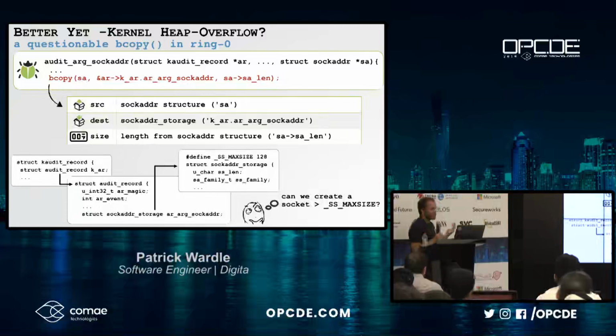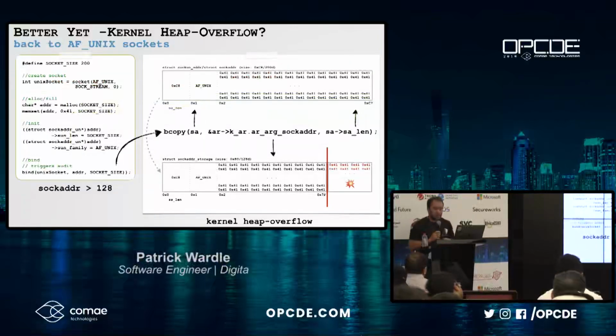Because if the destination buffer is smaller than the source buffer, you may get a heap overflow. What bcopy is doing is basically copying a socket into a sockaddr structure. If we look at the table on the slide, these are exactly what it's copying. The source is just a sockaddr structure. The destination is a sockaddr_storage, which we'll look at closer. And the size is the length of the source buffer. So the question then is, can we create a source sockaddr structure that's bigger than this destination buffer? And the answer is yeah. The destination buffer is always going to be 128 bytes in size.